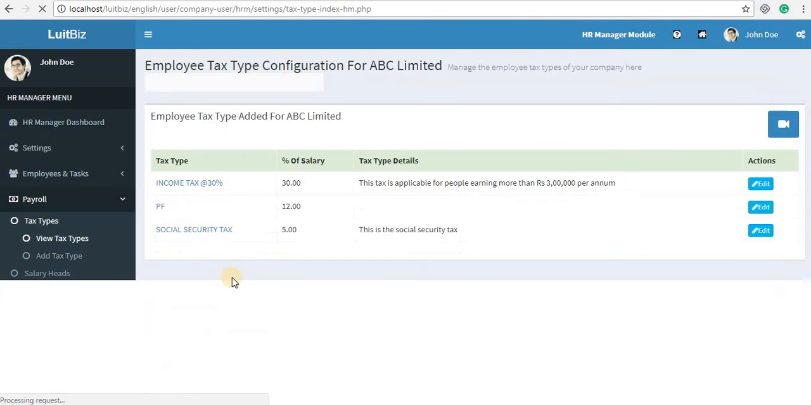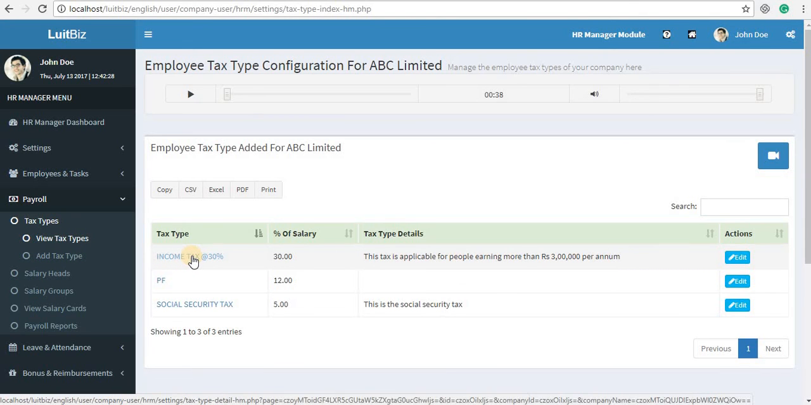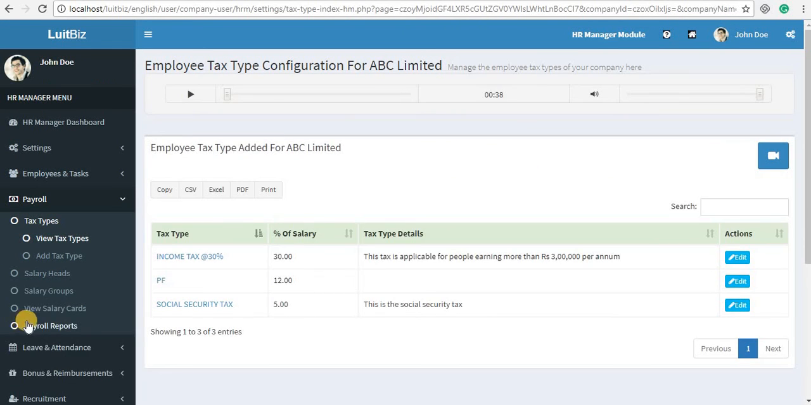So once you add that, you can view all the tax types that you have added, and to make modifications on that particular tax type, just click on the edit button against the name of the tax type in this list, View Tax Types. To view the details of that particular tax type that you have added, click on the name of the tax type and you can view the details that you have already added to the system.